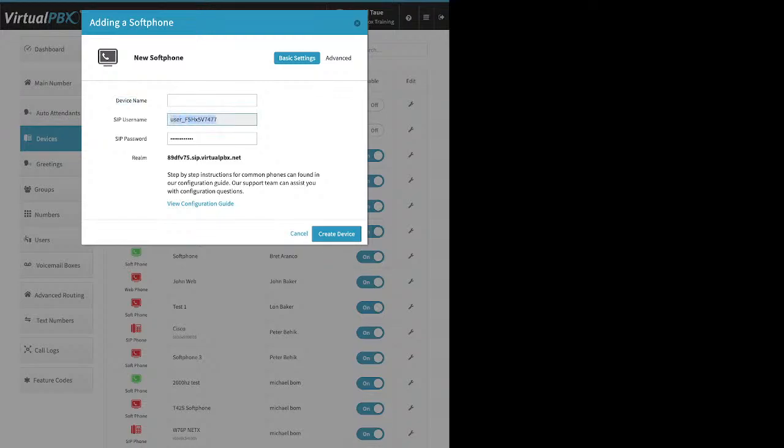So for adding a third-party soft phone, you give it a name, right, Bob's phone. Then you need to copy and paste the SIP username. Click on the SIP password box so you can copy and paste that, and then copy and paste the realm. Those are the three pieces of information you would need to program or provision that third-party soft phone application, or even to set up a third-party VoIP phone, right? It didn't show up under that SIP phone list. And then you click on create device. You would still then need to add it to a user.